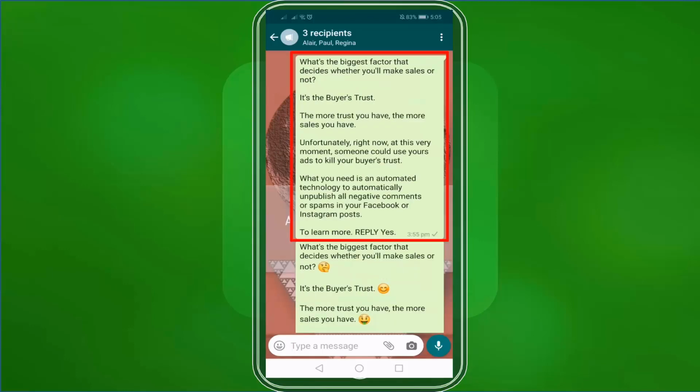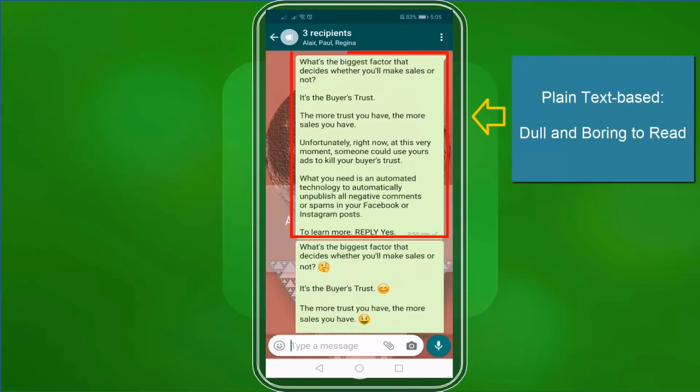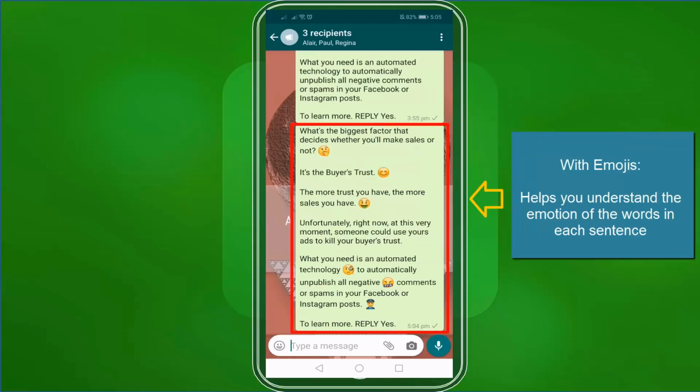If you compare the first message with the second message, the plain text is dull and boring to read, while the second one with emojis will help you understand the emotion of the words in each sentence.